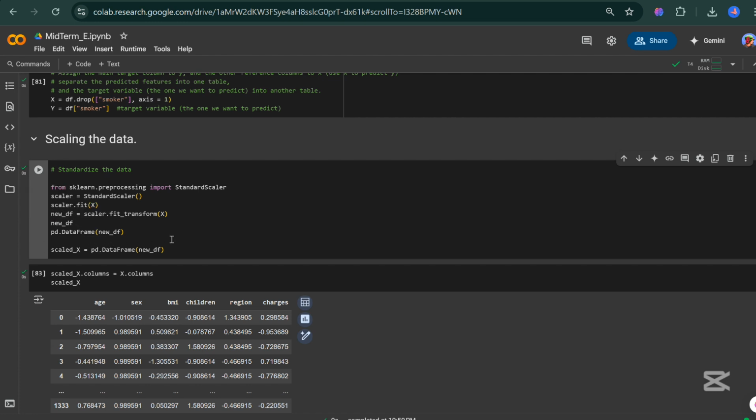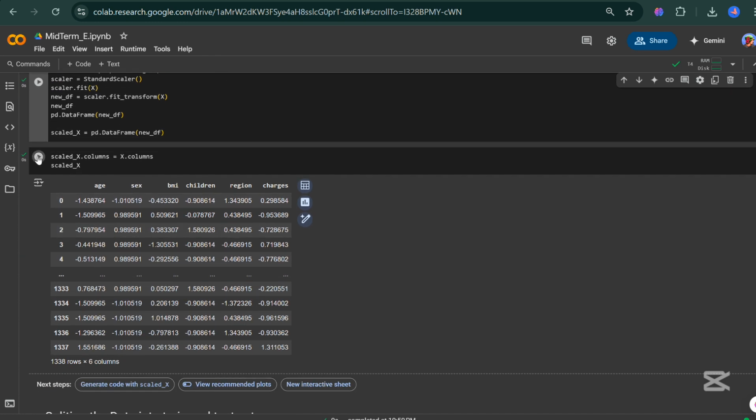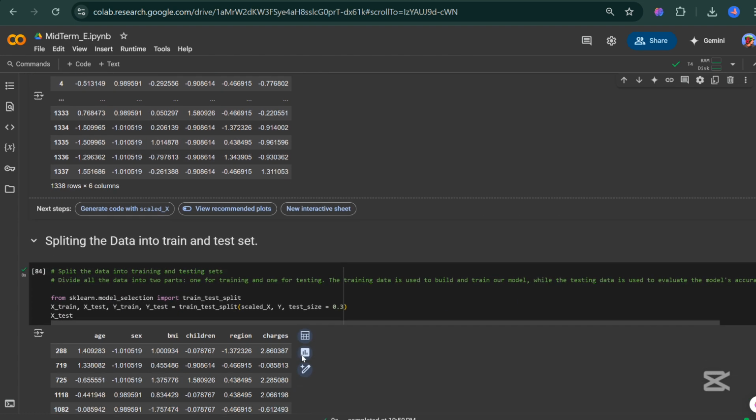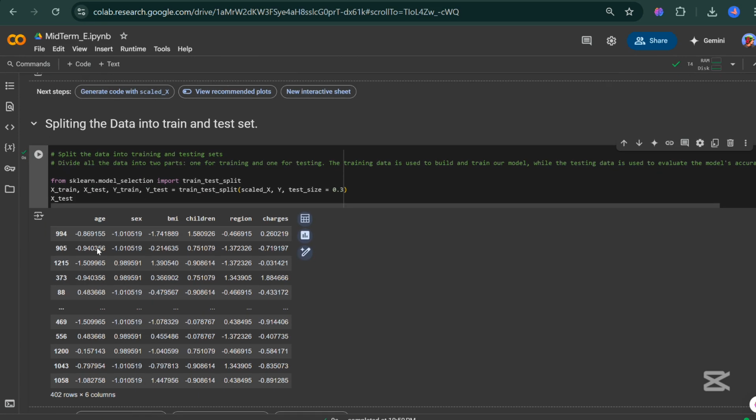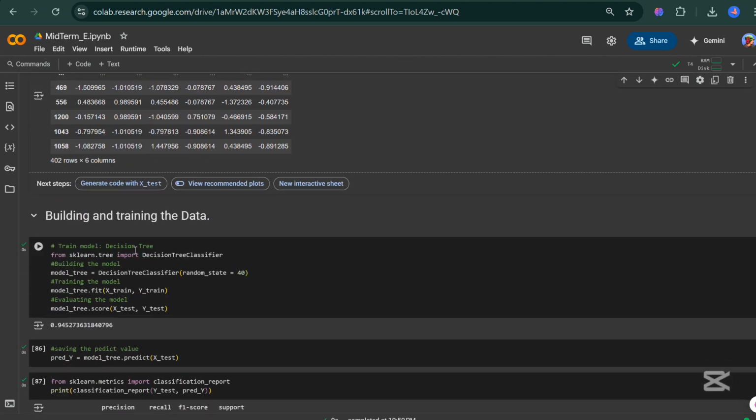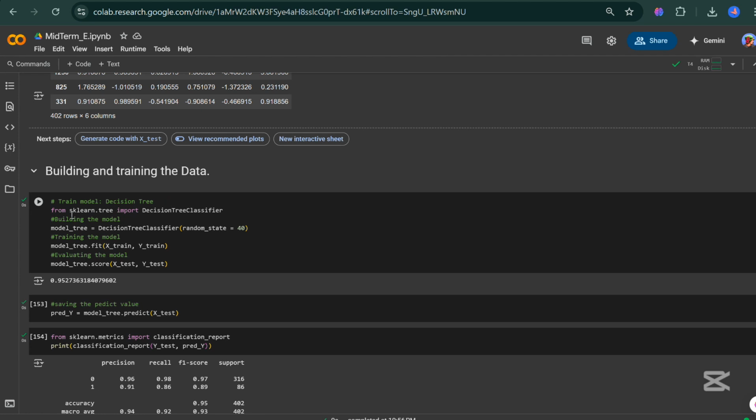After this, scaling the data by standardizing it. Here you can see that after scaling, the scale for x changes in this way. Next, I'm going to split the data into train and test data sets, and next I'm going to build and train the decision tree model. I'm going to build the decision tree classifier with random state 40, training the model on X train and Y train.